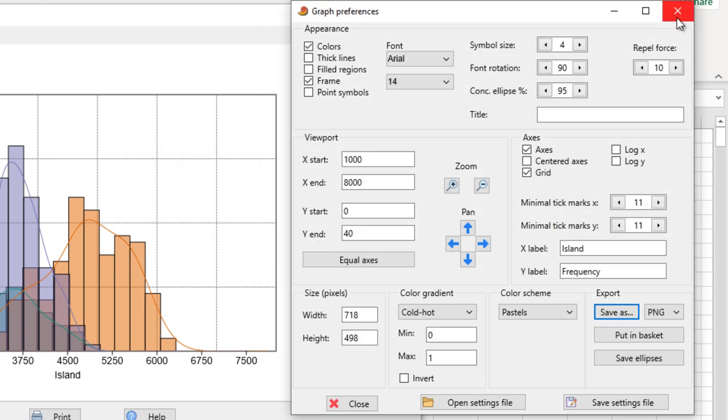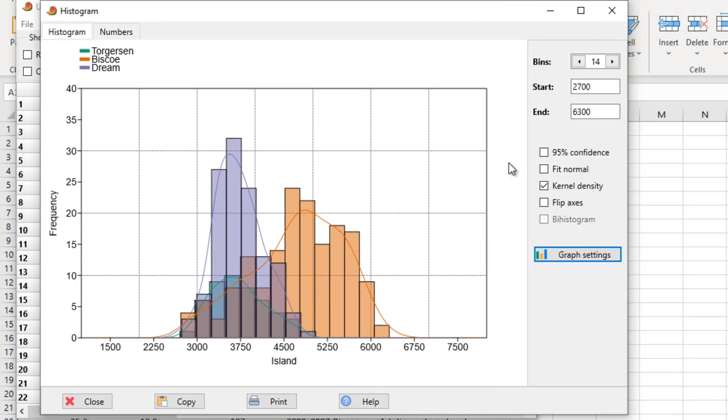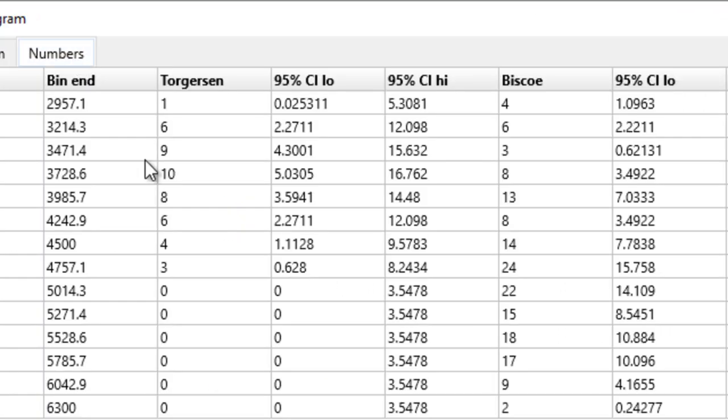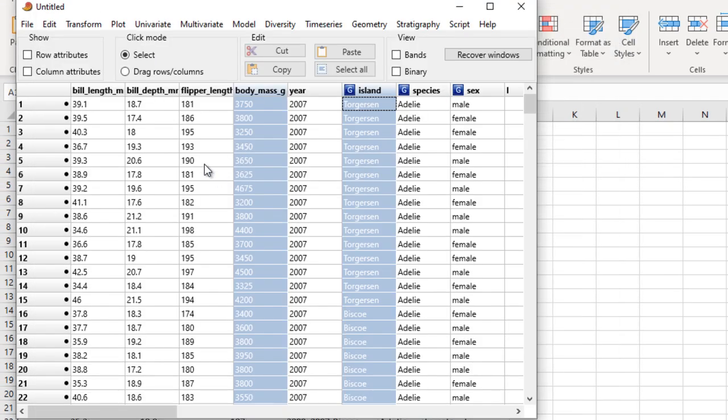So that's all about histogram. It's very simple, very easy. But you can also do bi-plot or bi-histogram. Here you can see their numbers: Biscoe, Biscoe, Dream Island. You can see them here, so it comes along with the number settings.